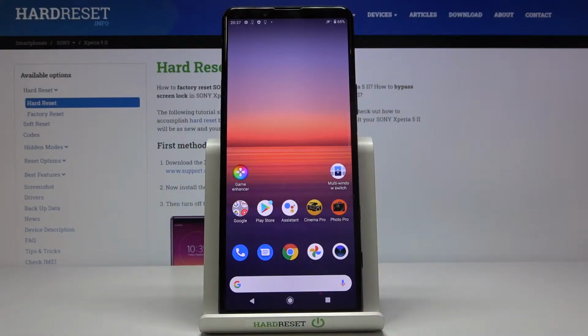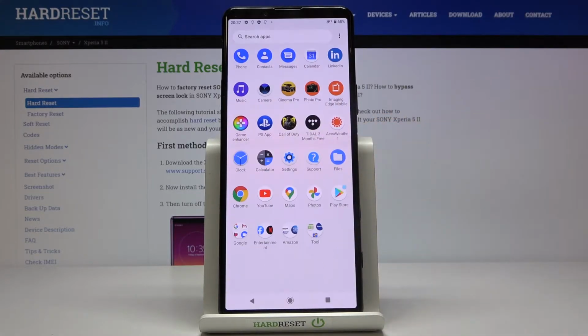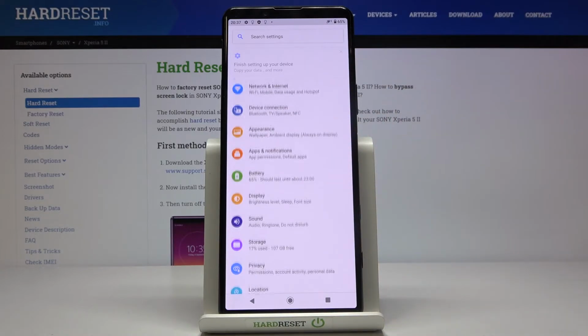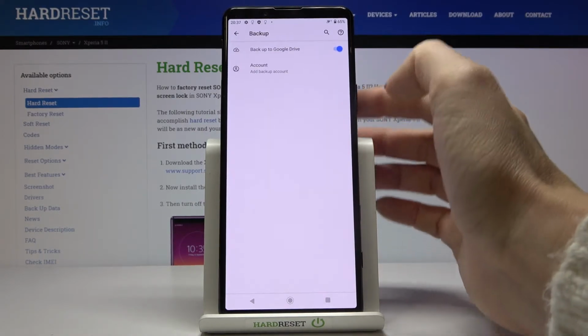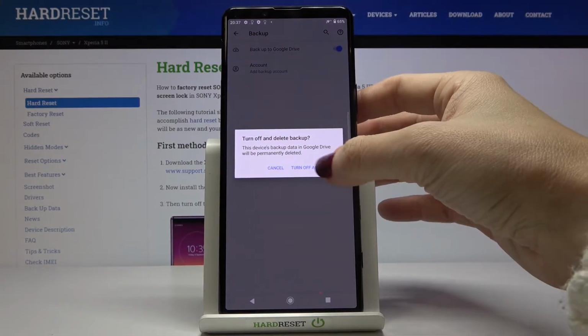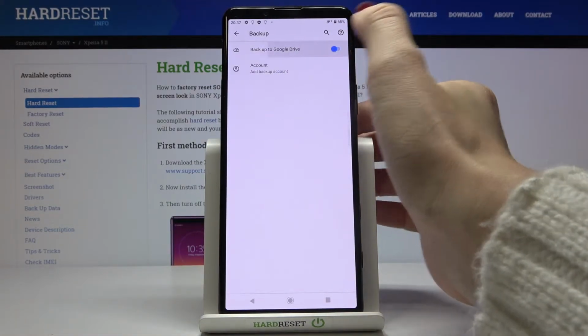In front of me is SONY Xperia 5 and let me show you how to activate Google Backup on the following device. So first of all, just open list of all apps, go to the settings then, and reach System. Go to Backup then, and unless it is active, just click on the switcher to activate Google Backup.